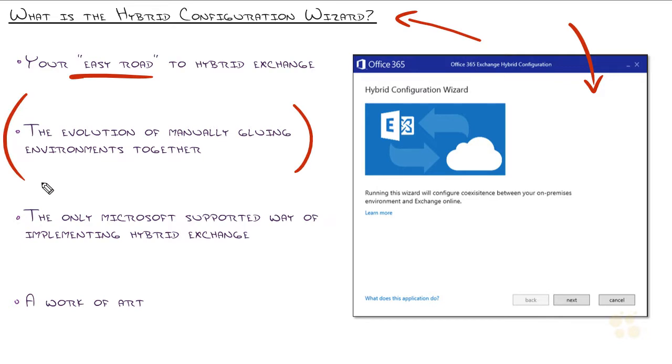Now, initially you might look and go, well, Wizard, I'd kind of rather do it manually so I know exactly what's going to happen. Well, at this point in time, which is 2018, this has actually evolved so much to become the only Microsoft-supported way of implementing Hybrid Exchange. So if you do it manually, not only are you causing yourself a lot of pain, when it's said and done and it doesn't work and you call Microsoft, they'll be like, why don't you go ahead and run the Wizard? Because we're not really going to support that method of doing it. And I think you'll see after we run through it, it truly is a work of art. This wizard simplifies so many complex tasks. So let's dive into it.